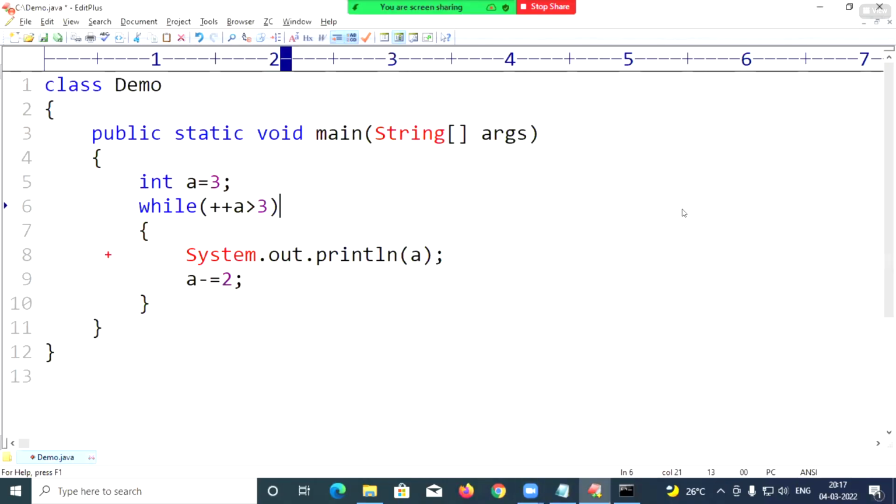See. A value 3. After this, listen. A value 3. Okay. Plus A greater than 3. Is it pre-increment or post-increment? Pre-increment. First increments. So it will become 4. After this condition checked. 4 greater than 3. True or false? True. It is true.